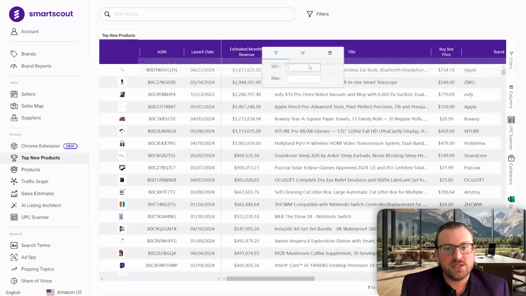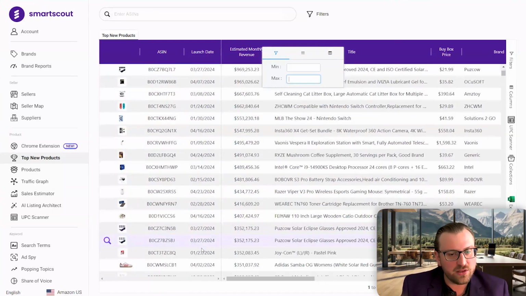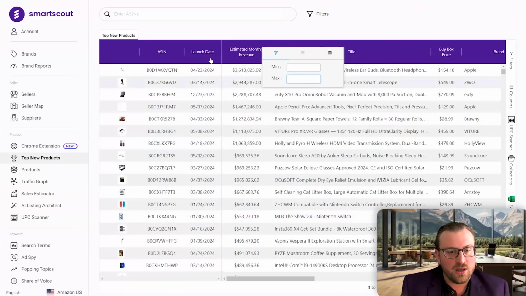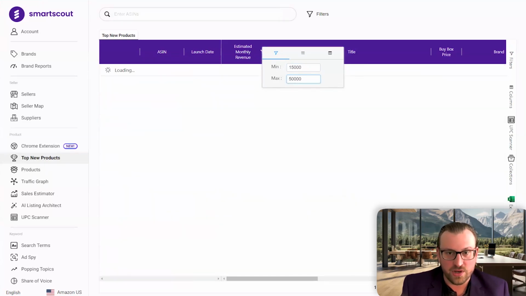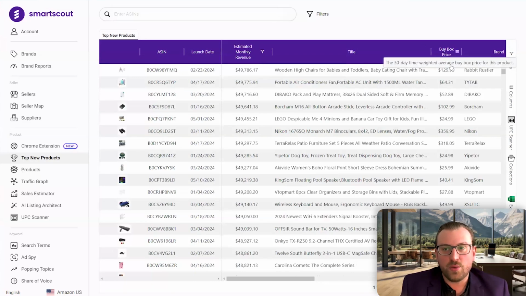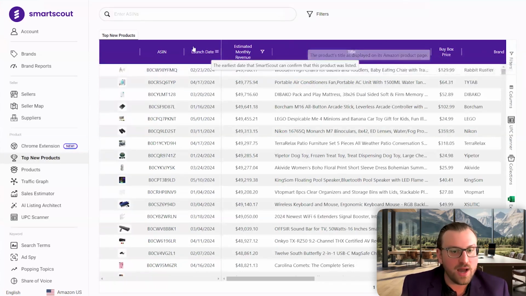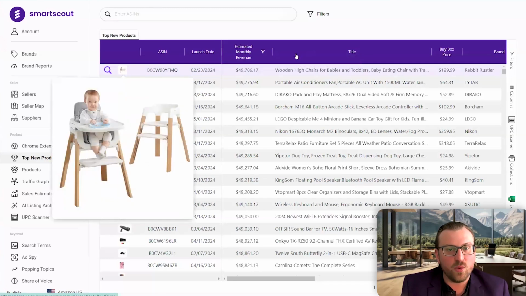So let's say you can filter for a maximum estimated monthly revenue for newly launched products. These products range, you can see they'll go a little bit further back to, I think, the last 12 months. But you can see here January. Anyway, let's do the estimated monthly revenue between $15,000 and $50,000 a month for new products that were launched on Amazon. We could also cap the buy box price if we wanted.